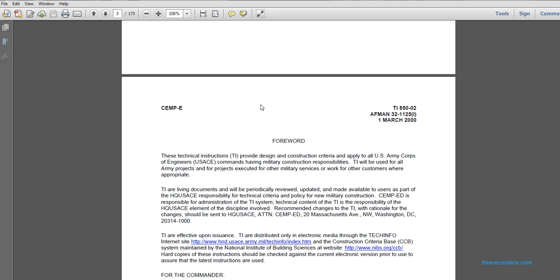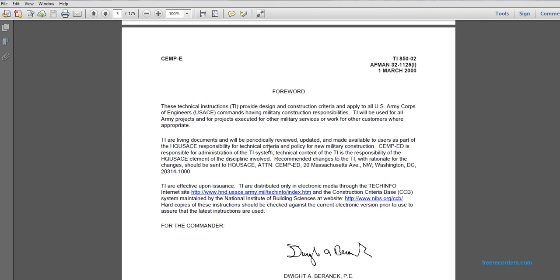Technical content of the TI is the responsibility of the headquarters of the U.S. Army Corps of Engineers, element discipline involved. Recommended changes to the TI, with rationale for changes, should be sent to the headquarters of the U.S. ACE, CEMP-ED, 20 Massachusetts Avenue, Northwest, Washington, D.C. 20314-1000. TIs are effective upon issuance. TI is distributed only in electronic media, the technical info site at hnc.usace.army.mil/techinfo. Construction Criteria Base system is maintained by the National Institute of Building Sciences at nibs.org/ccb.